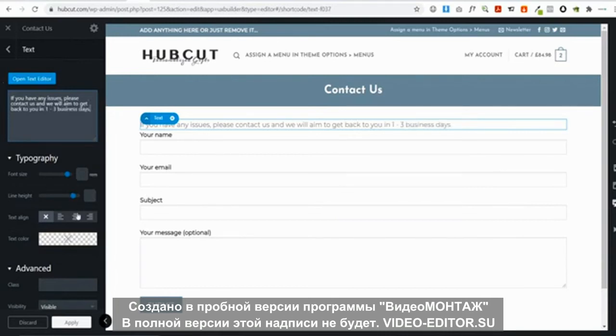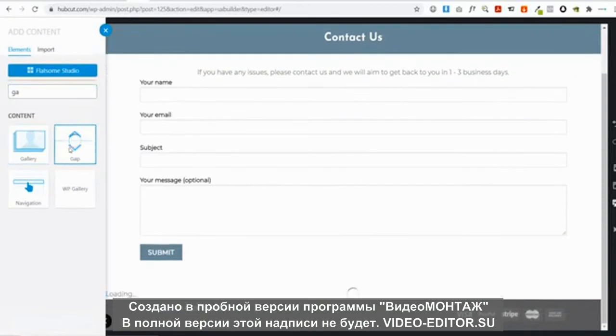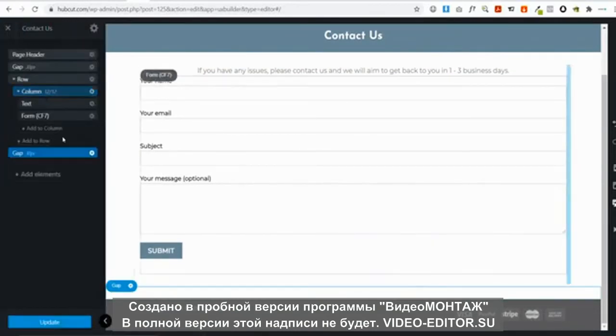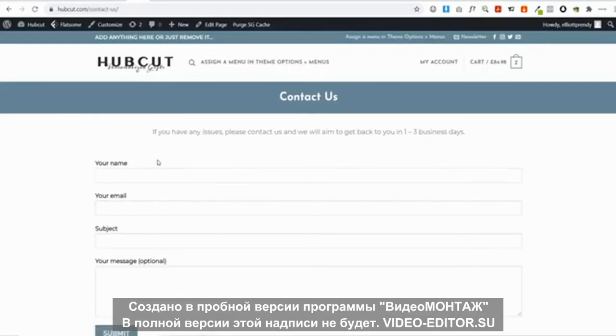And then we can just go and center align this, and we can just go and add a gap again. So if we just go add elements and we just go and add a gap, and we can just go and add this gap underneath that text, just like this. And we just go and hit update, and we'll just go and close this now. So now you can see that they've just got a rough idea of how long it's going to take us to contact them, just in case they don't see the success message.